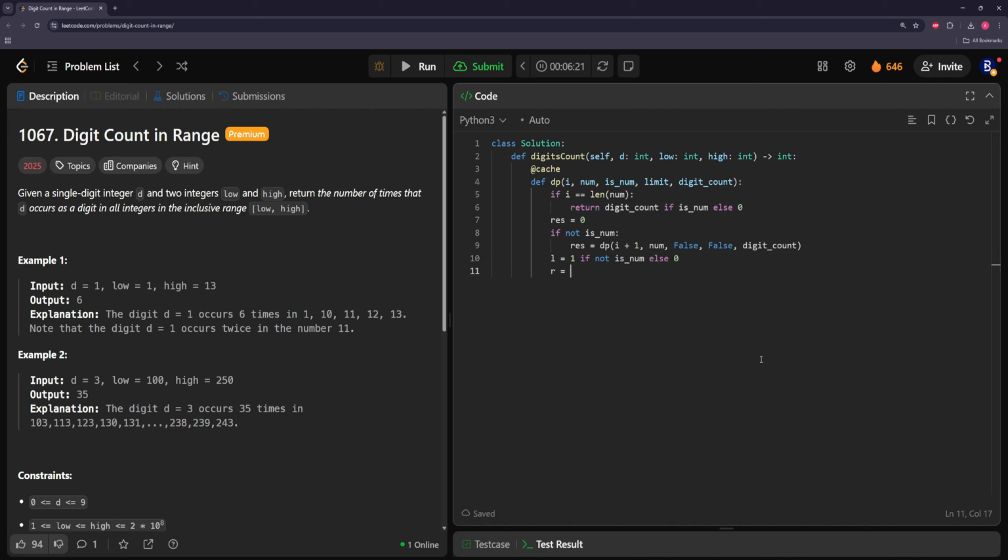Okay, and the right bound will be, it can be 9 if we don't have a limit. So right equals 9 if not limit, else num i converted to an int. Okay. And that's basically, if we already picked something smaller, now we can pick anything. All right. Now we just need to go through these. So we need to say for j in range left to right plus 1.